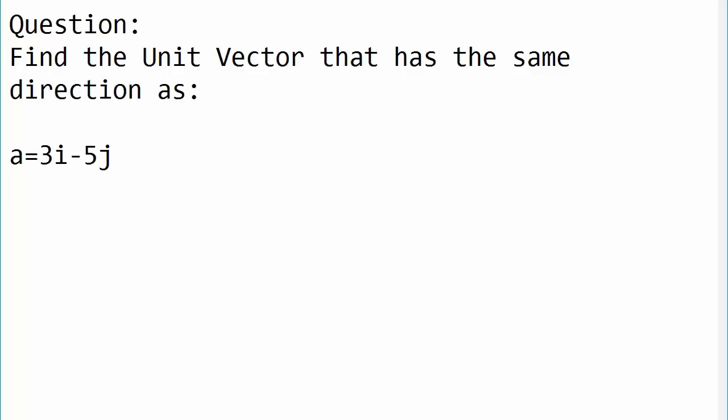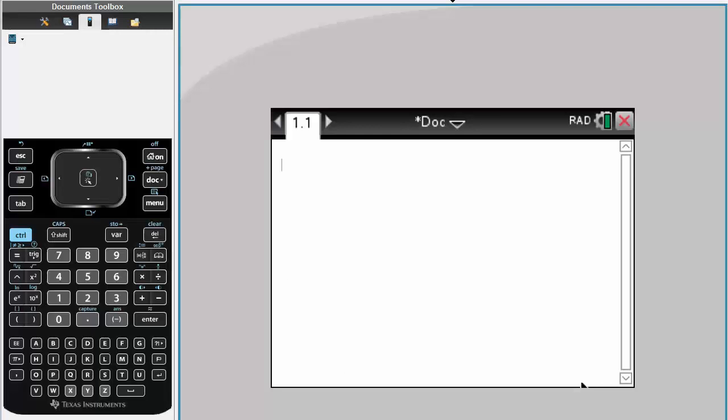Now, this question, we want to find the unit vector that has the same direction as A. And we're going to solve this question using the TI-Nspire. So let me pull it up. And it's really easy. The first step you have to do is, once again, define your A variable.